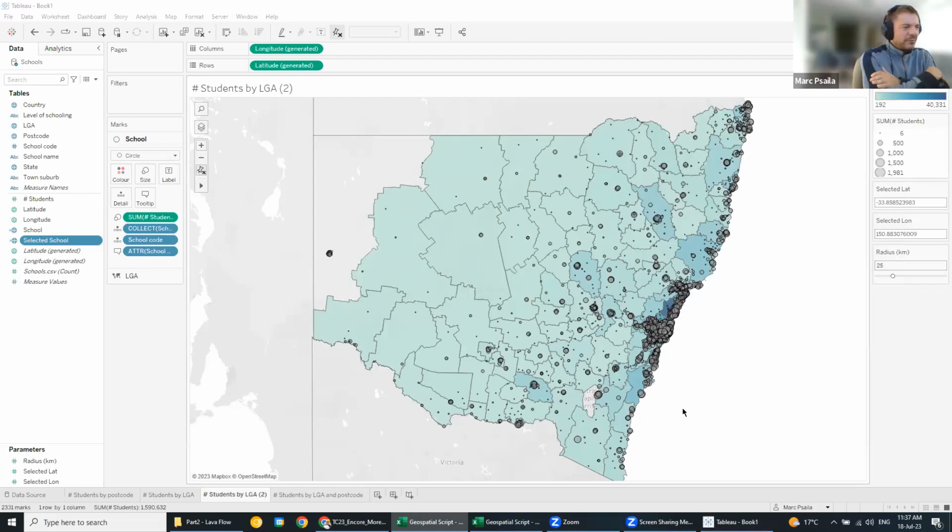Just to recap what we've been doing so far, before I go to the next phase: I want to give people the option to select a dot. This will be the school I'm using as a reference. Then I want to only display the schools which are within a particular distance from that school. That's why we've been introducing this radius parameter.